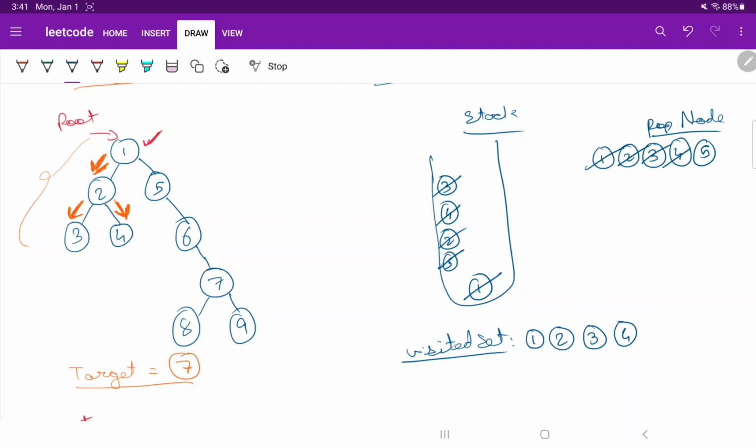Check whether node 5 is our target or not. It is not. So we add its children to our stack. Node 5's children: our right child is 6 and it doesn't have a left child. So we don't add anything else to the stack. My bad, we just now add node 6 to the stack and node 5 now to the visited set, signifying that this has been visited.